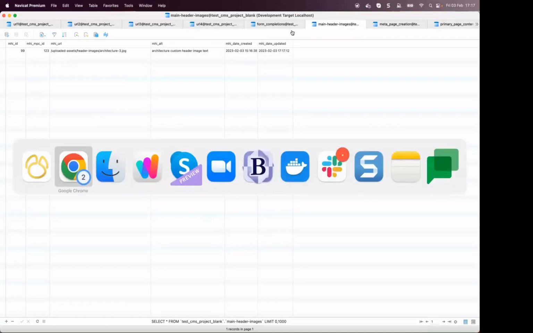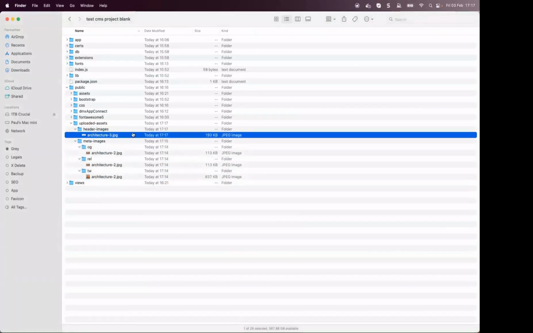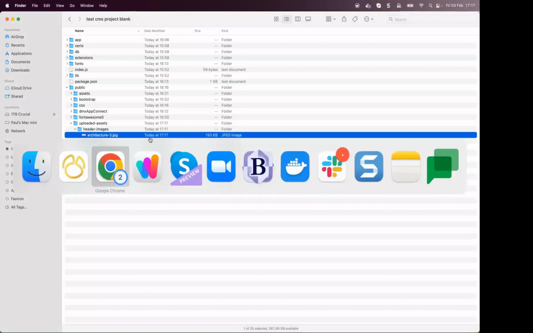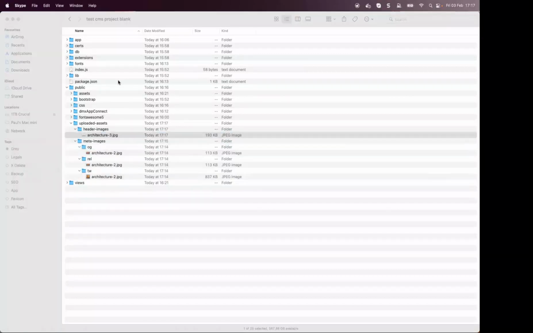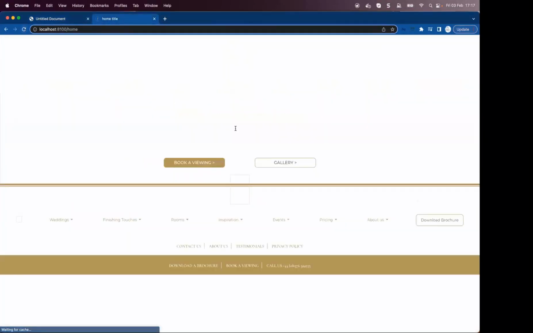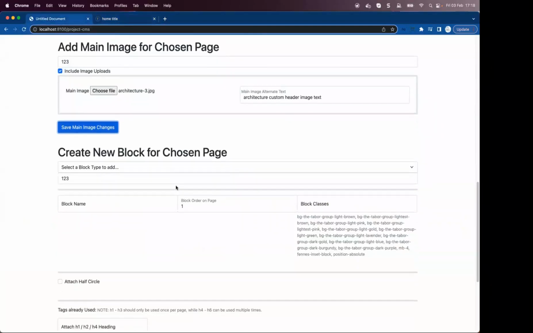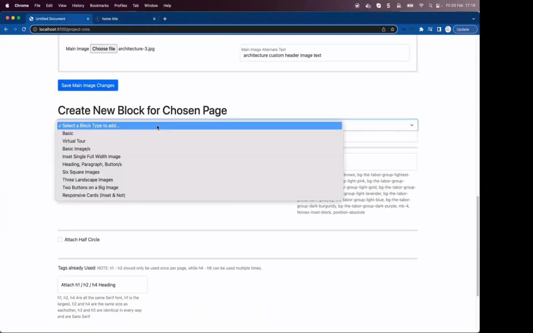If you look at the Finder again, you will notice now there's a header images folder and inside there, it's uploaded the physical image. And obviously, if you look at the actual website itself and refresh that, the new image comes up. So that way I can add my main header image, which is before all the content. It can have an alt tag and all my meta information for SEO. And then I start actually building out the page.